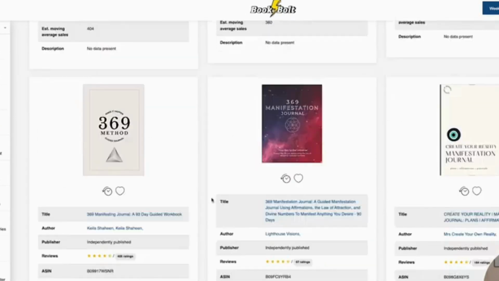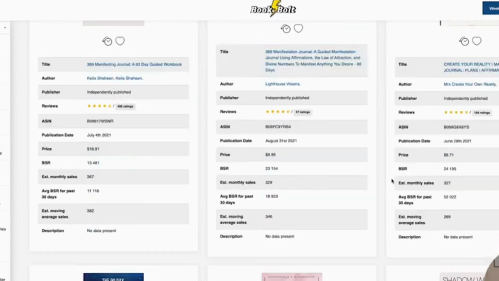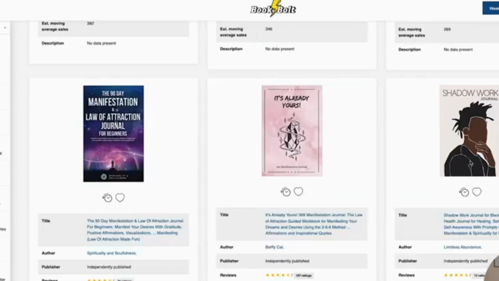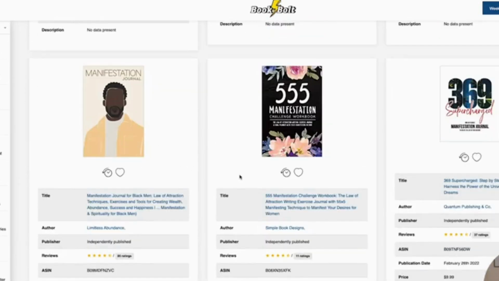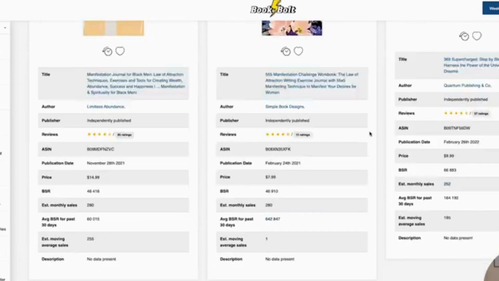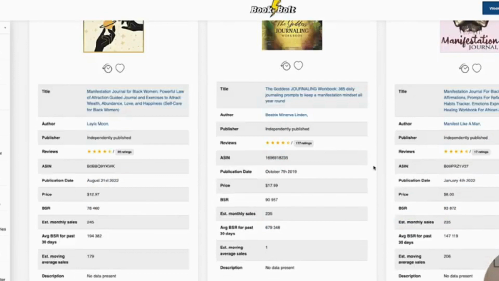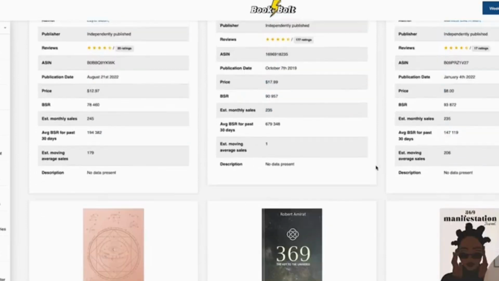So as you see, it's very popular. There's just a plain manifestation journal, law of attraction, shadow work journal for Black men, another one for Black men. It seems like this could be a niche that we can get into. So 555 manifestation. There's plenty of manifestation journals and niches that I can see that there is some potential here.